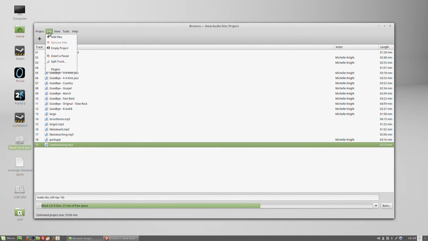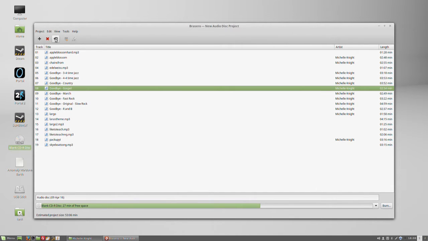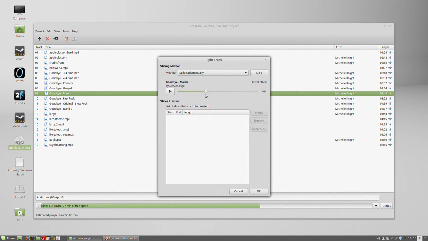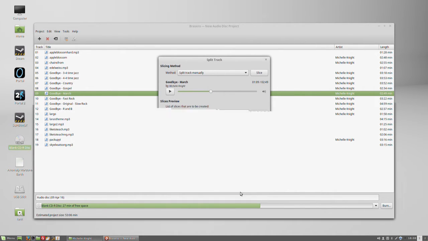Relatively simple under project. Edit. Split track. Insert a pause. So if we go to there and I say insert a pause, what'll happen? Aha, there we go. A pause of 2 seconds. We're going to delete that. Split track. You can split it and pick your point where you want to split it and slice. Split track manually, or parts with an equal length, or that sort of thing. Or split track for each silence. That's quite a nice little function there. So you've got a slice preview list and all that sort of good stuff.